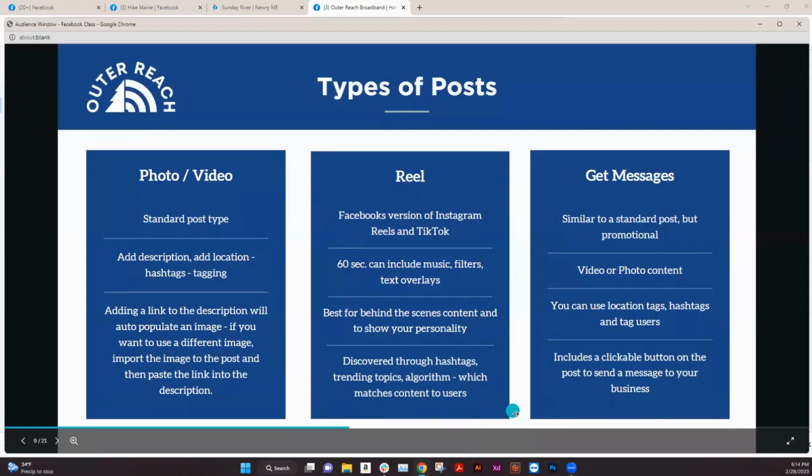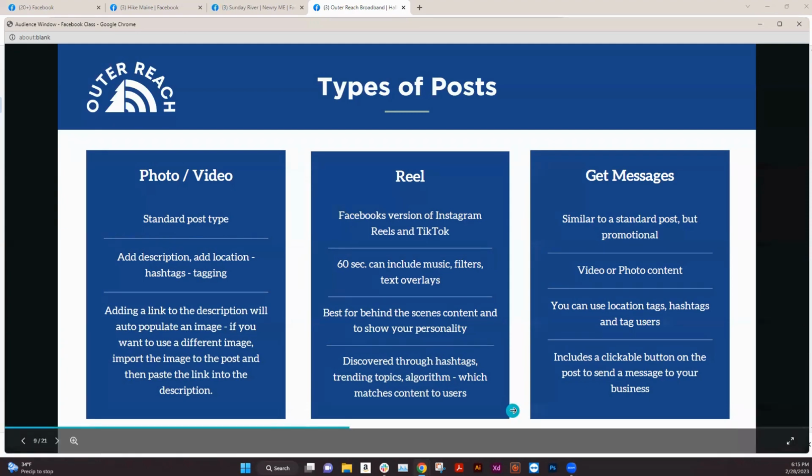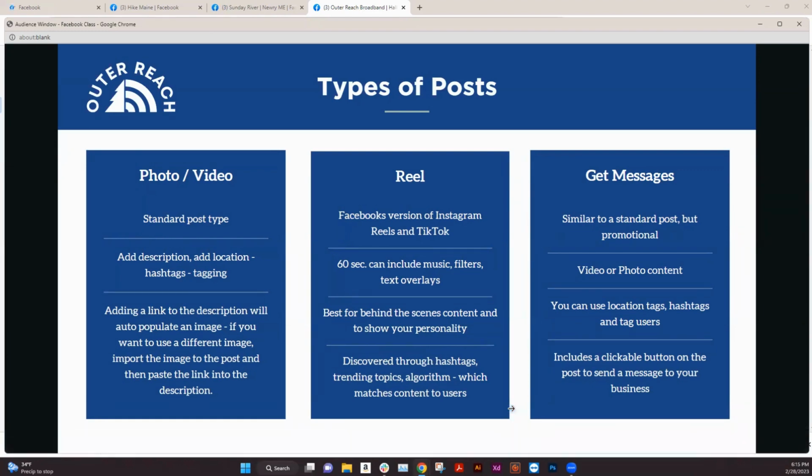And then a reel is the Facebook version of an Instagram reel or a TikTok, which is a short video. They're typically 60 seconds, and they can include music, filters, text overlays. It's really great for behind the scenes content, to show your personality. It's a little bit more casual content. And you can get your content discovered by using hashtags and trending topics and things like that. But Reels is, again, kind of an advanced portion, so you don't need Reels, but it's there if you want it.